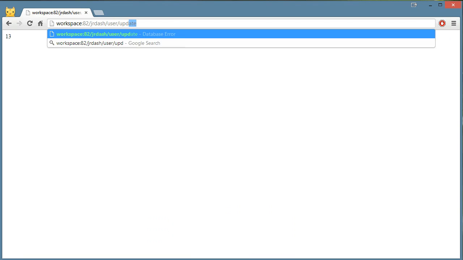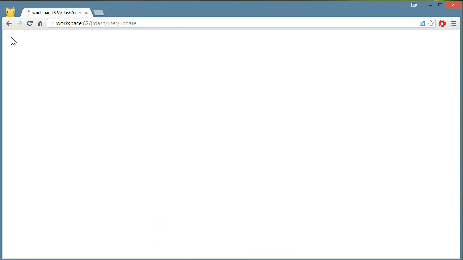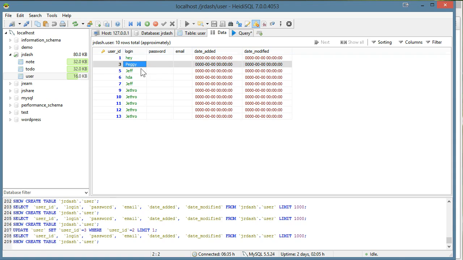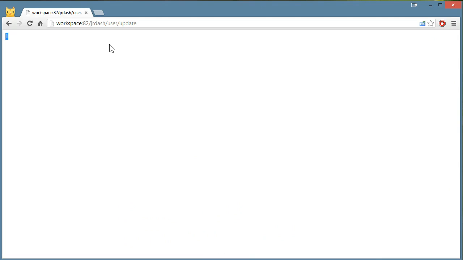So I'll go and type update, and I got 1 row affected. I'll hit refresh and it says Peggy. Now if we hit refresh again, 0 means nothing was really changed. So don't take that as an error, take it more like nothing changed.